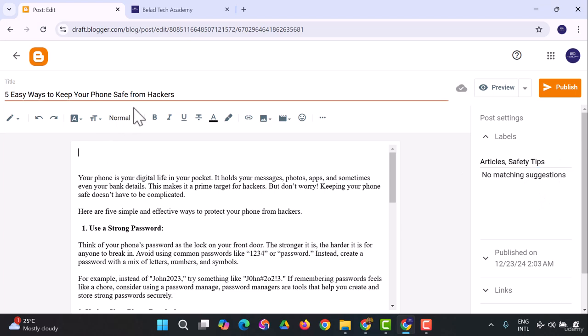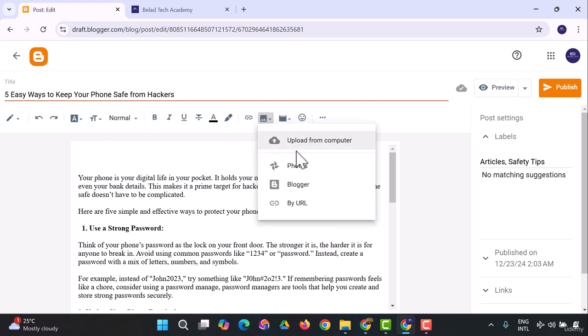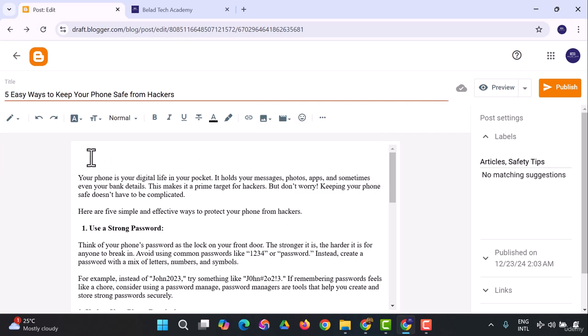And right now I need a picture or an image to use for this. So let's bring in an image. So you could bring in an image from here, you upload from computer, or you use photos, your previous photos, or you use URL. But right now let's look for a photo to use.